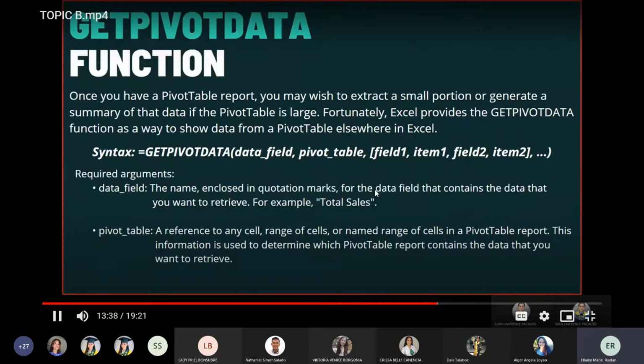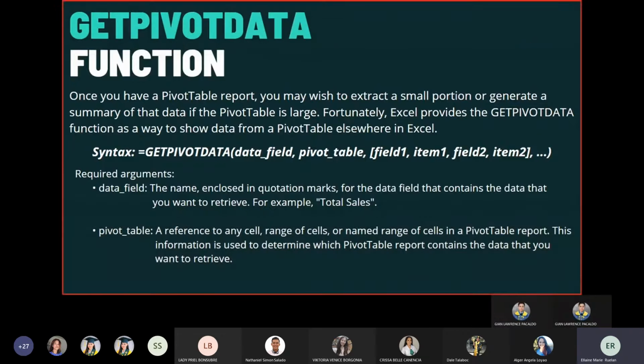pivot data function. So once you have a pivot table report, you may wish to extract a small portion to generate a summary of data if the pivot table is too large. Fortunately, Excel provides a get pivot data function as a way to show data from the pivot table elsewhere in Excel. So the syntax is equal sign get pivot data, and then you would just need to fill in the data field, the pivot table, and the field one, item one, field two, and item two, and so on.